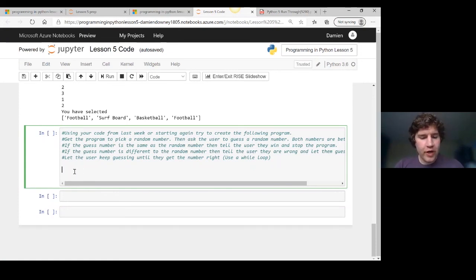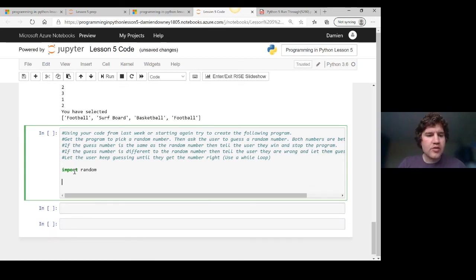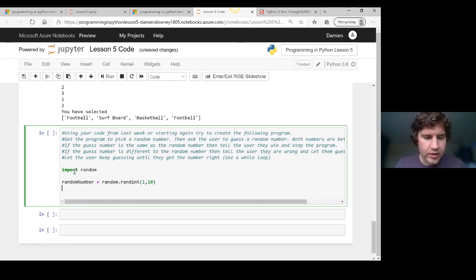So we'll fly through the first bits because we would have done this the last day. We're going to import our random library again, and we're going to get the computer to generate the random number. So we'll say random number equals random dot randint, and it's going to be between 1 and 10. So this should all look kind of familiar.